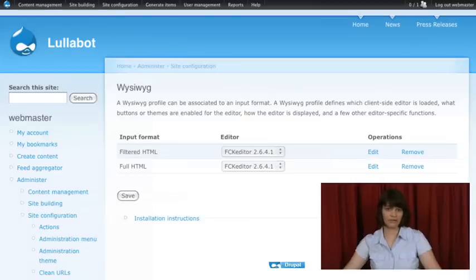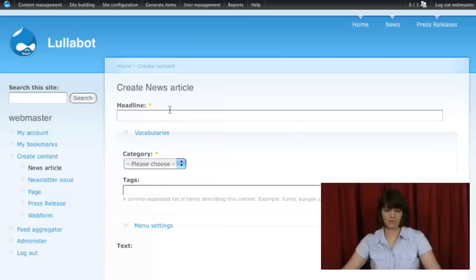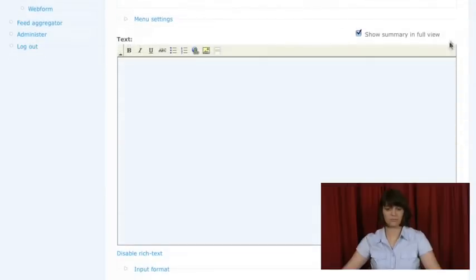So now let's go look at our Create Content form and see how this has changed our form. I'm going to go over to Create Content, and we'll look at News Article. When I come in for the news article now, you notice that we don't have a teaser splitter button anymore, and we have this handy little toolbar that will give us WYSIWYG.